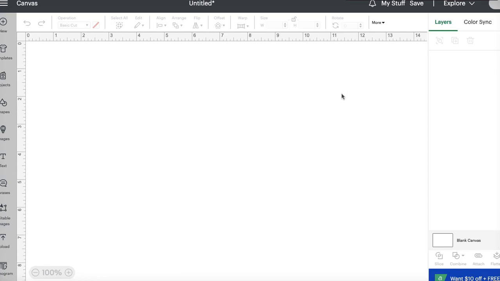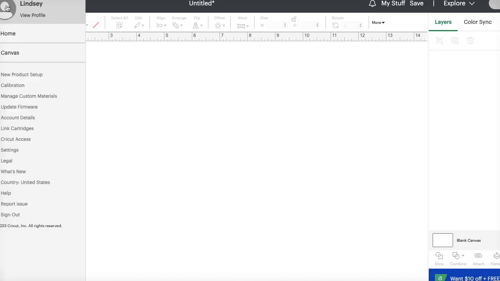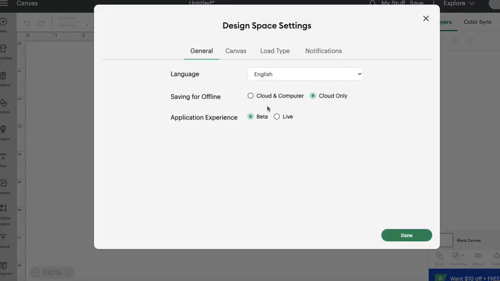To get this option, you are going to need your Cricut Design Space in beta mode, and I can show you how to do that. You need to go to the three little dashes here on the left-hand side, and then go down to Settings. In order to do this, you have to be in beta mode. So make sure beta is switched on, so it's green right there.